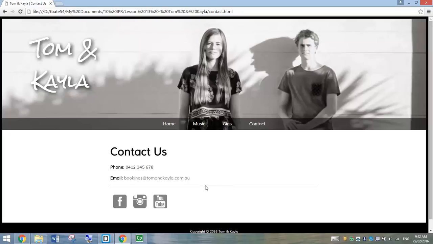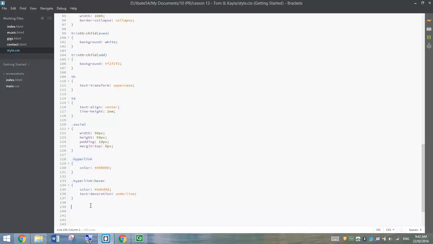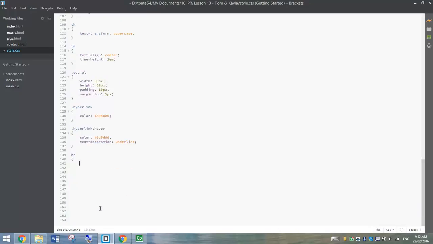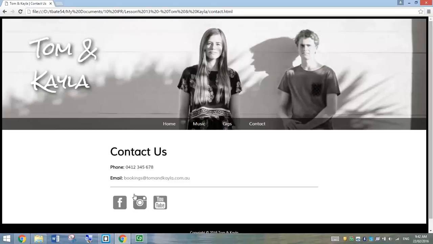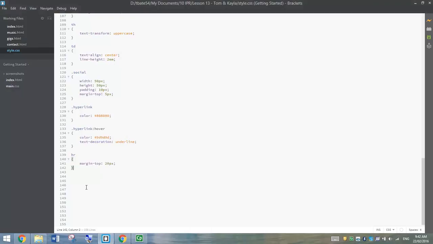The other thing I might slightly change is this horizontal rule. It's just a little bit close to the text, I reckon. So what I'm going to do is just do an HR style up. So it styles up my horizontal rule. And I'm just going to change the margin top. I'm going to change it to 20 pixels. That'll just give me 20 pixels of extra space above that margin. Okay, so that's all done. Looks good.